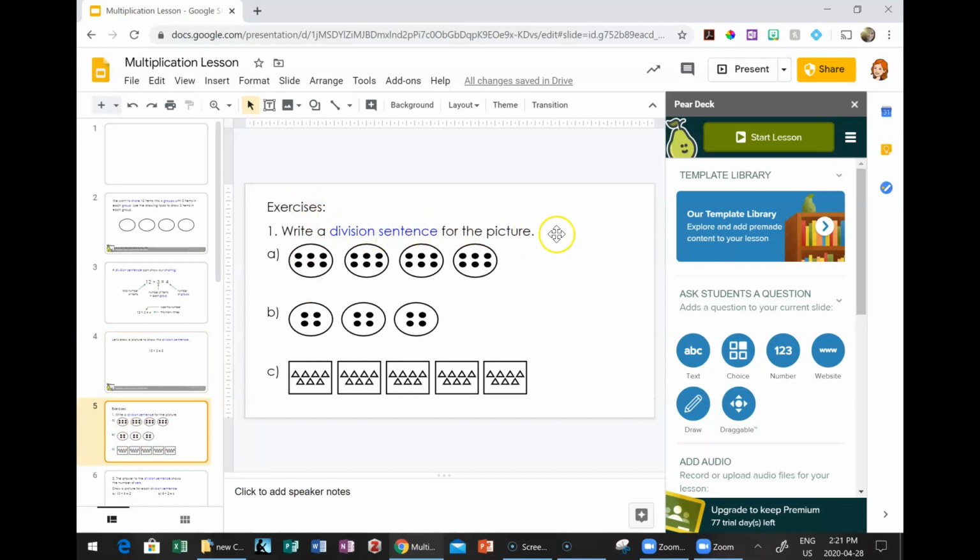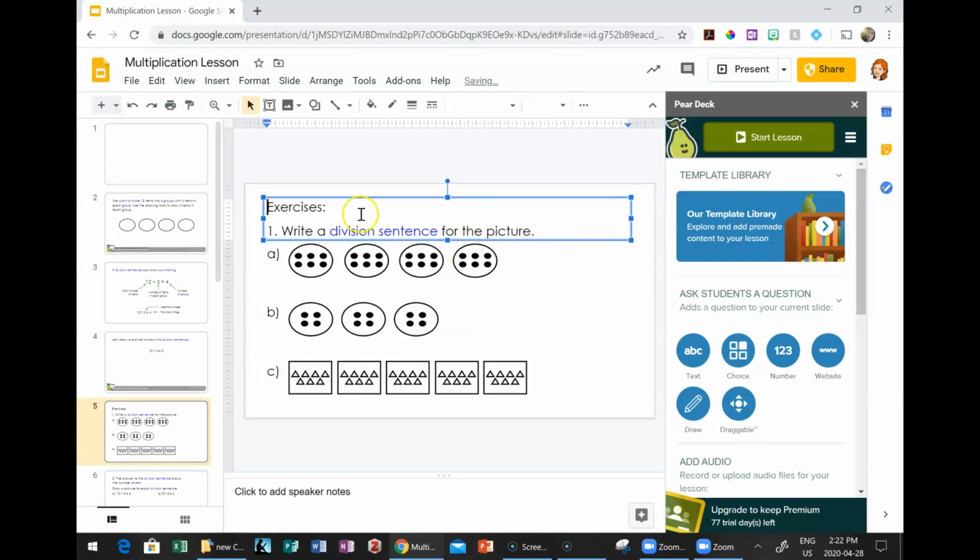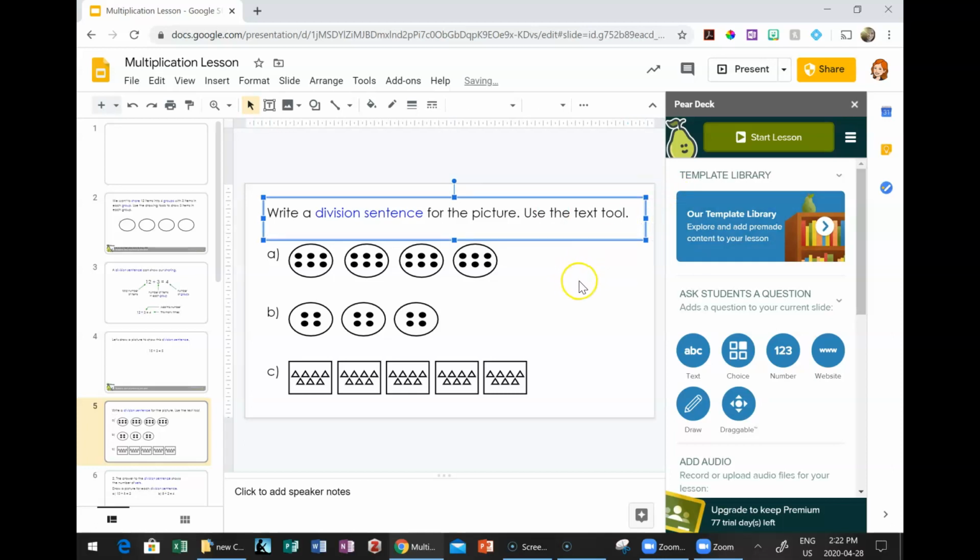Write a division sentence for the picture. Okay, so again, I'm going to tell them here, instead of trying to write it out with a pencil, I don't need the word exercises. I'm going to take that out. I'm going to take out the 1. And I'm going to ask them, use the text tool. And you can even take a little picture of the text tool and insert that if you want to.